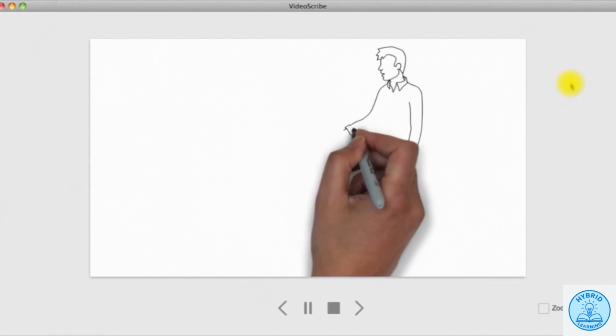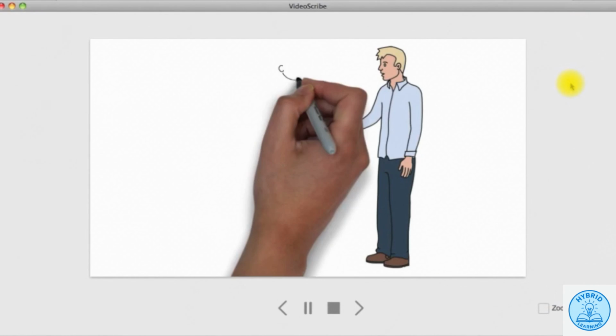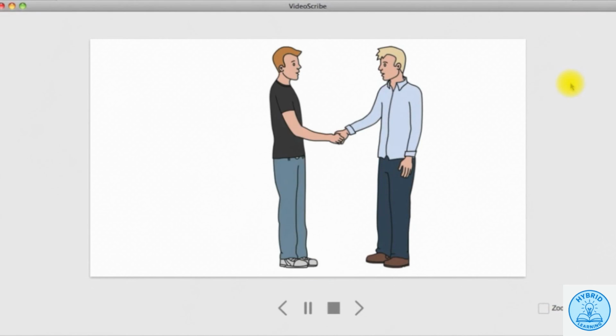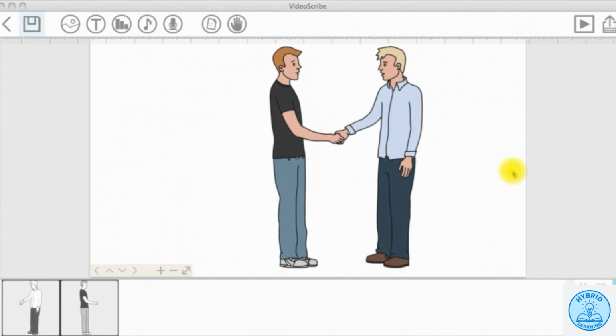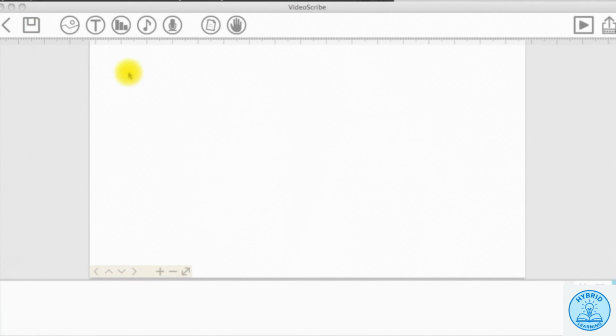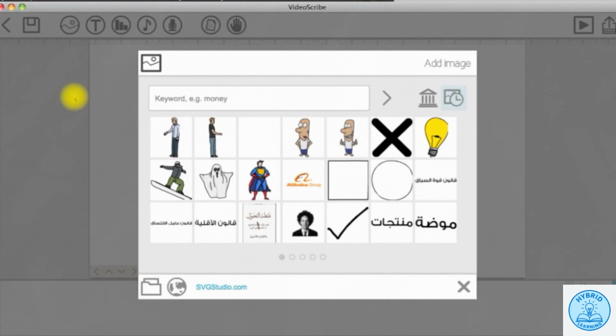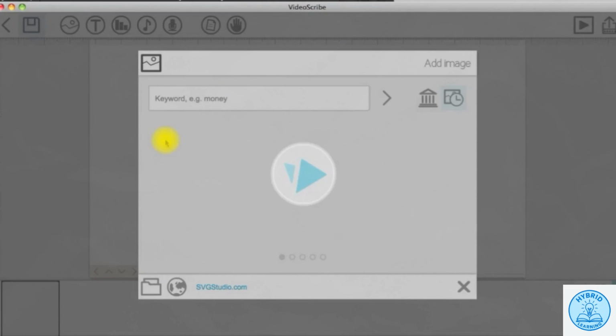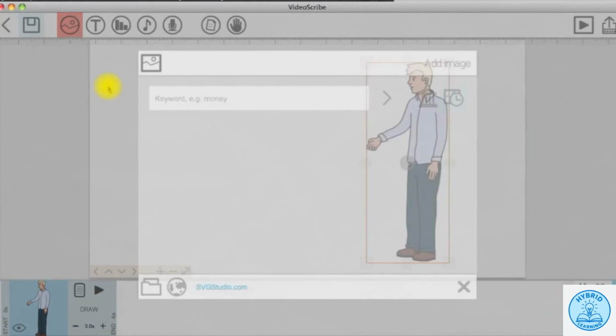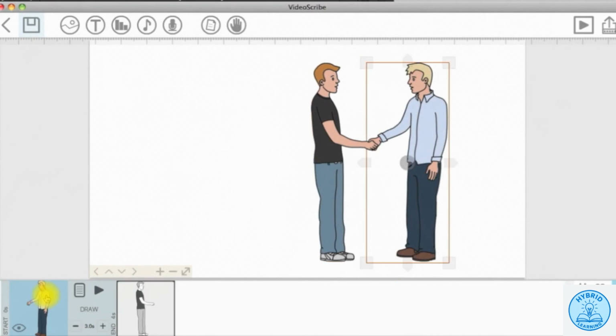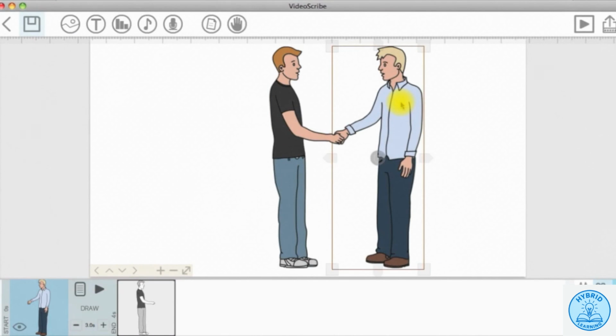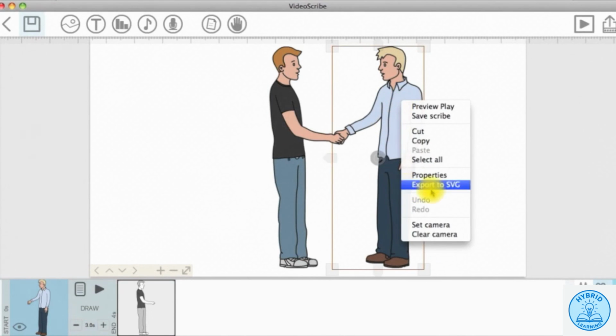VideoScribe can only display one element at a time, but you can make it look as though two or more elements appear at the same time. Let's see how we can do this. Open your chosen library images that you wish to combine on your canvas. Export each image by right-clicking and selecting Export to SVG.